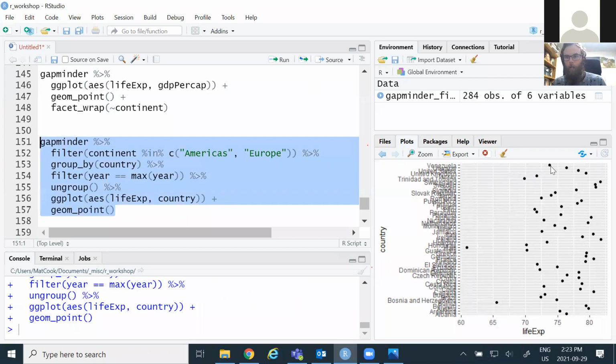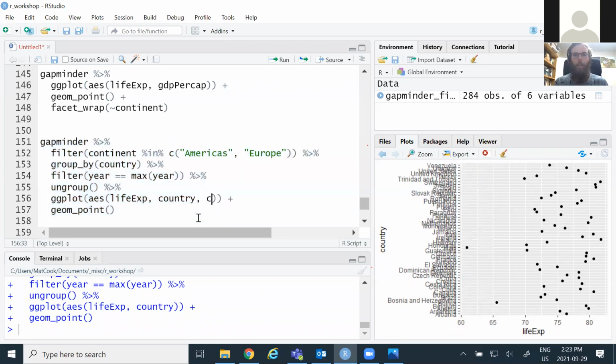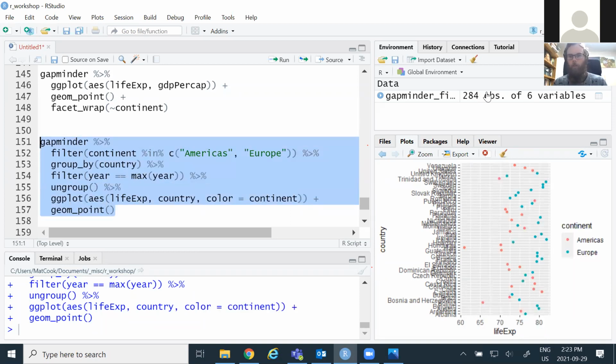So this is great. Now we have one point for each country here, but there are two big things we need to do. One is these aren't ordered in any way, and they're also not colored according to continent. For continent, the coloring we know how to do. We want to just add color equals continent. And because we only have two continents, the Americas and Europe, in our data set, that should give us what we want. Perfect. So now we have the Americas and Europe here.